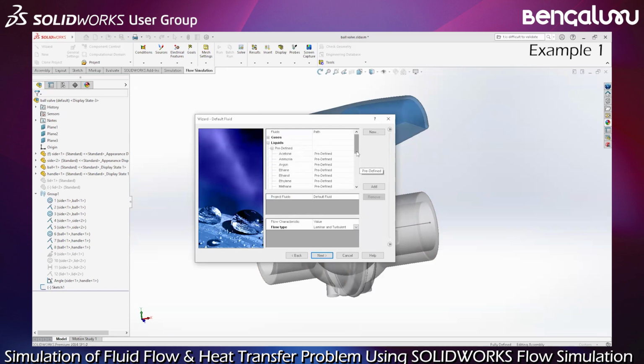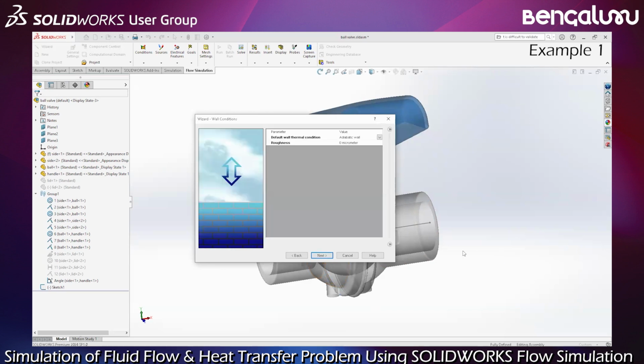Let's select liquid, water, add it. So I will deal only with one material, okay? And go to the next. You can select by default many things, except when you have progressed and if you have expertise in the domain, you may set some advanced features, okay?